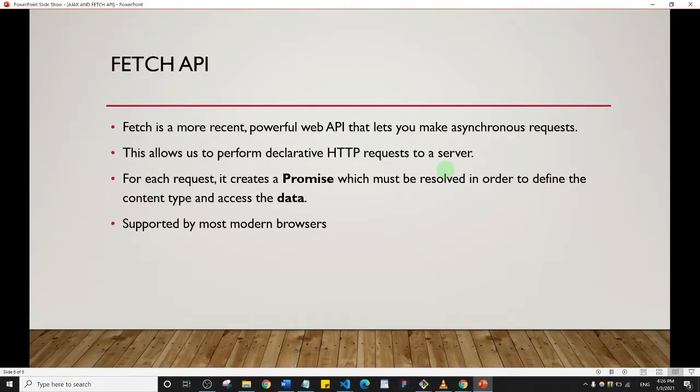concept. Now, there is a more recent, and I would say powerful, web API that lets you make asynchronous requests, and that's the Fetch API, and we're going to see both in this crash course. In other words, we're going to compare both, and it will help us understand each of them better. Now, the Fetch API allows us to perform HTTP requests to a server, and for each request it creates what is known as a promise, which must be resolved in order to define the content type and access some kind of data from the server.